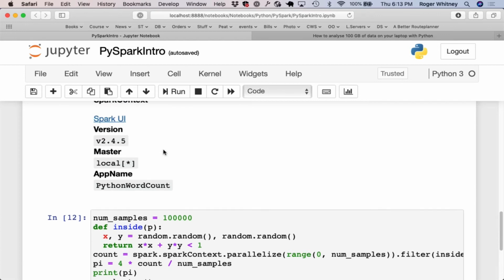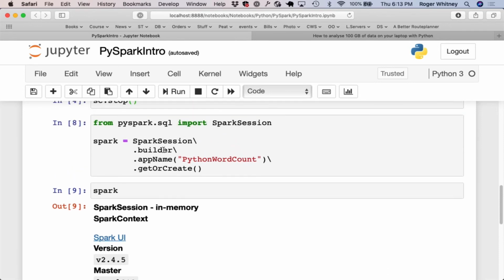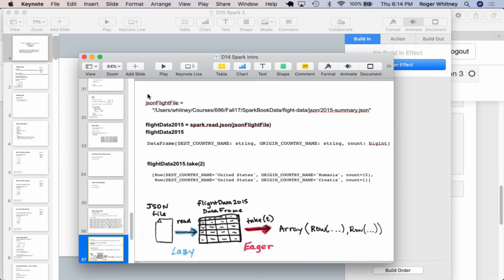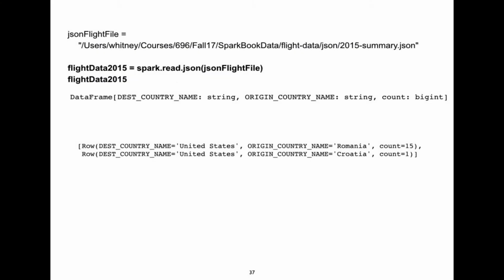The reason I'm showing this now is because we need this SparkSession to do anything, right? That's the entry point. And so here's how we get the SparkSession. And now if we go back, I'm assuming I got the SparkSession, right?